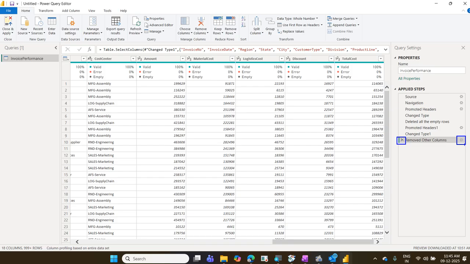I didn't do the last step properly. I removed that net profit. I want it back again. So go to this applied steps, right side gear, or double click on it, or click on this gear image. That's it. The last step will appear again. Now let me select it and say OK.